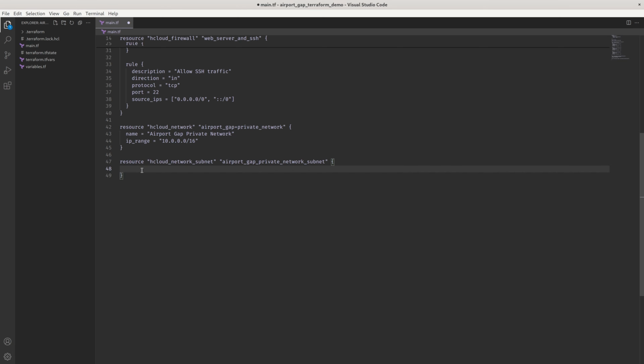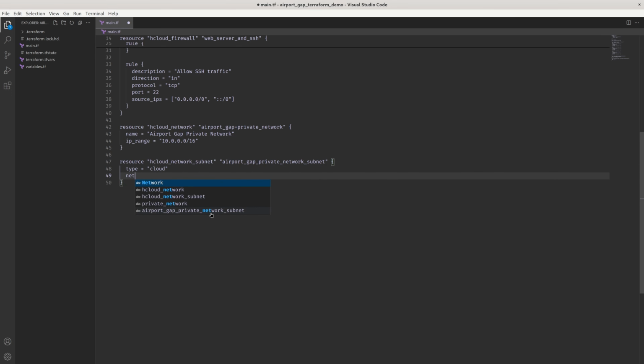The first argument we'll use here is the type. Hetzner Cloud offers a few network types, but since we're going to use this on a cloud server, we'll set this value to cloud. Next, I'll set up the network ID. The value here should be the ID from our created network.